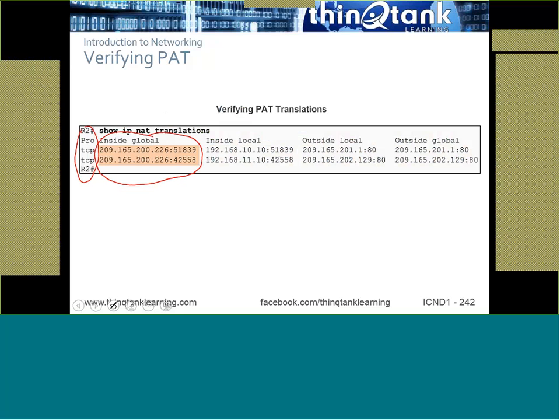Inside local. Notice we didn't do any translations of port numbers. 42558 stayed 42558, 51839 stayed 51839. As long as the ports are unique, we don't have to worry about translating those ports. So you can see from this table that the router maintains this list, and by putting all of this flow information into the table, I can easily identify what traffic goes to which host.